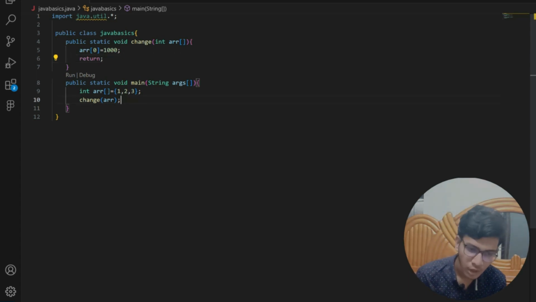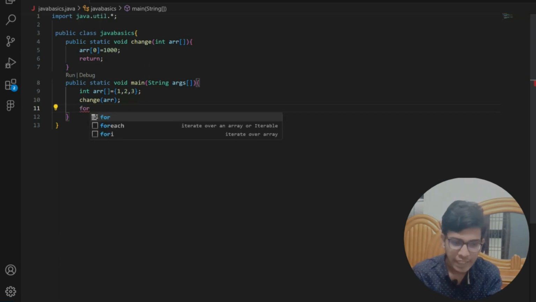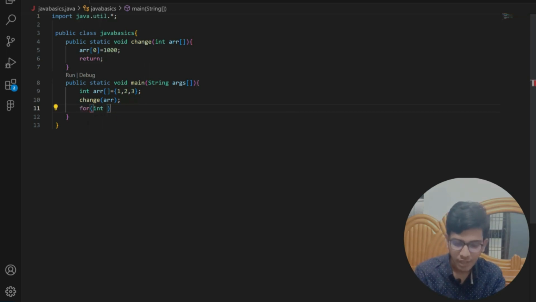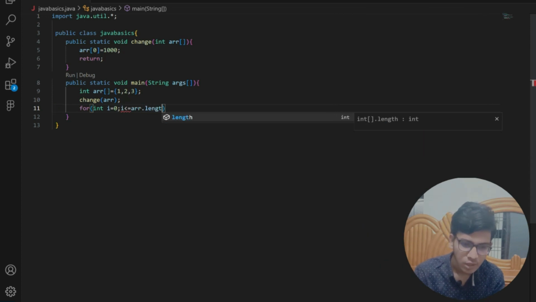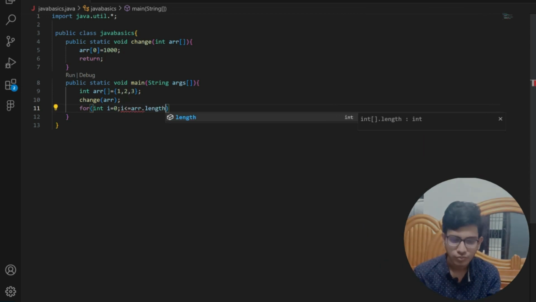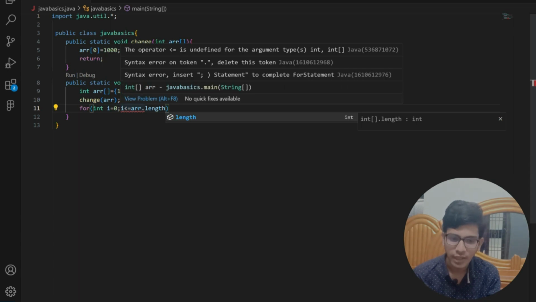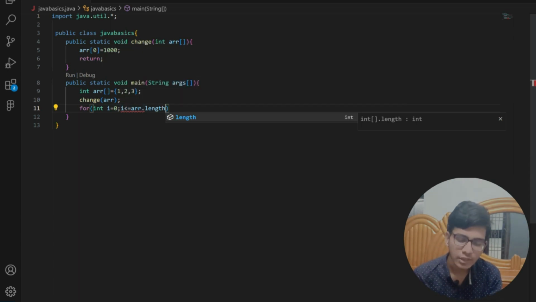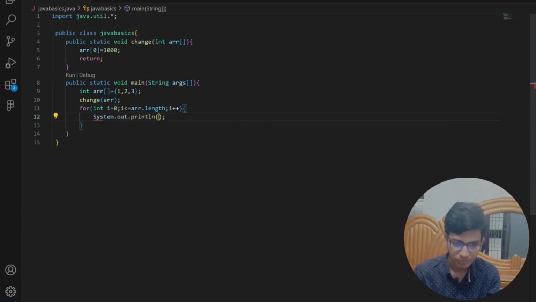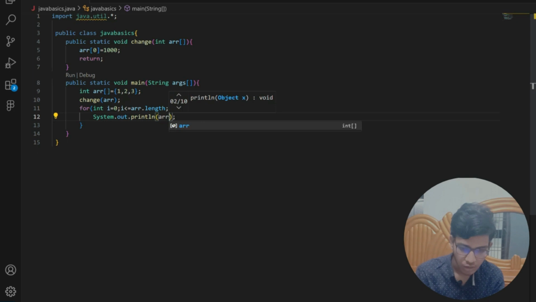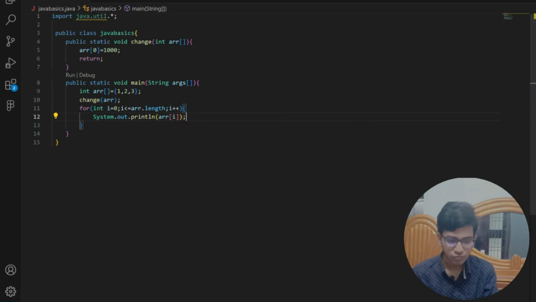So in the main program, after calling the function, I am going to print each element of my array. So let me run a loop. i equals 0. After that, i should be less than arr dot length. So arr dot length is used to calculate the length of my array. Here the length is 1, 2, 3, so arr dot length should give me 3 as output. After that, i plus plus. Here I am going to print each element, arr of i. Save this.